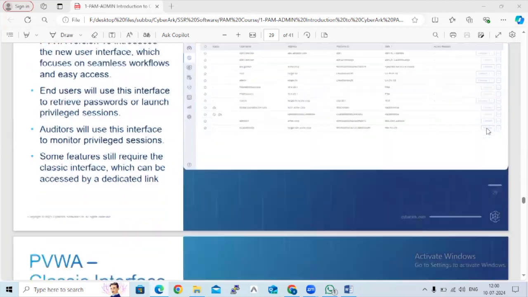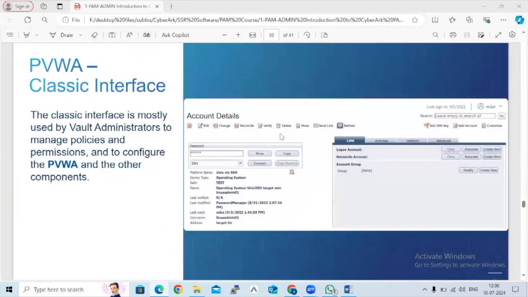But whenever the administrator wants to change the password, reconcile the password, verify the password, and see the activities, versions, advanced, all these things, this is the classic interface which that person is going to use, and in every single page, you can see all the details which are available here.